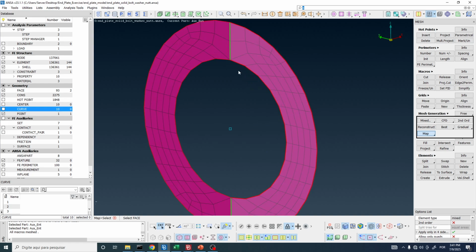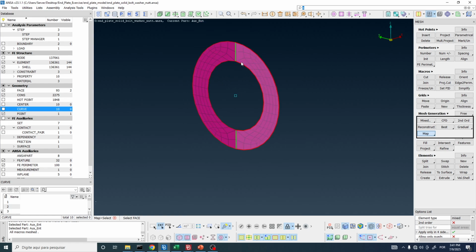But in this case, you see that it's not looking good, because for this to work, we need to have the same number of divisions on opposite cones. So let me explain what this means. If I use here in the perimeters group this function number plus minus, I can control the number of divisions in each cone by left clicking or right clicking. If I left click, I increase, and if I right click, I decrease.